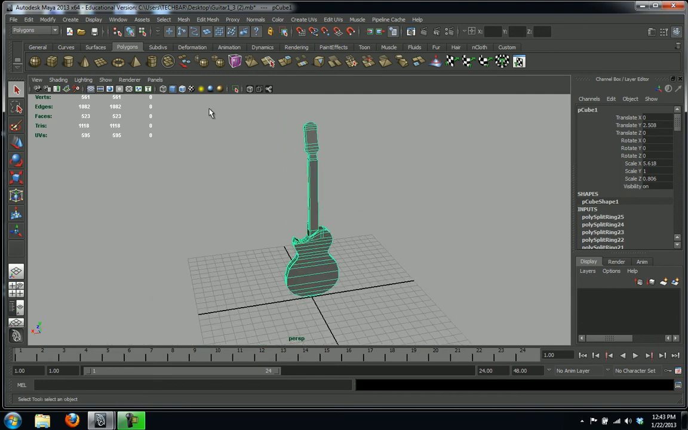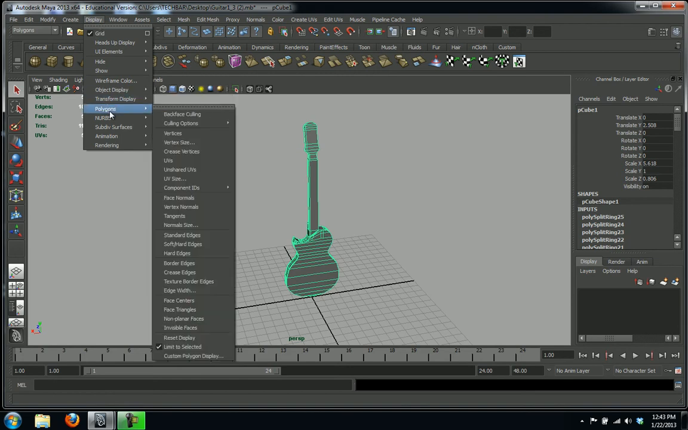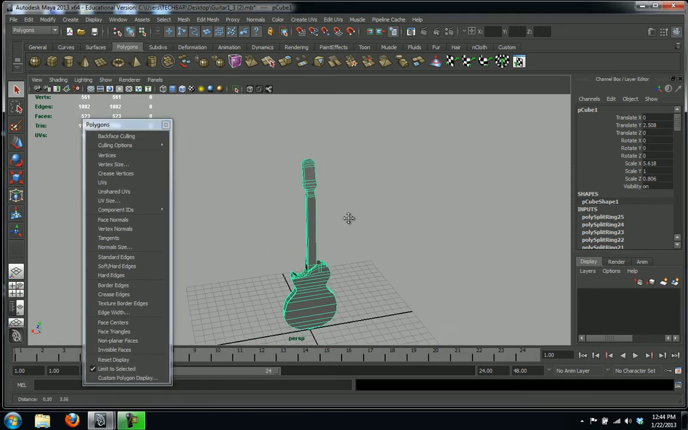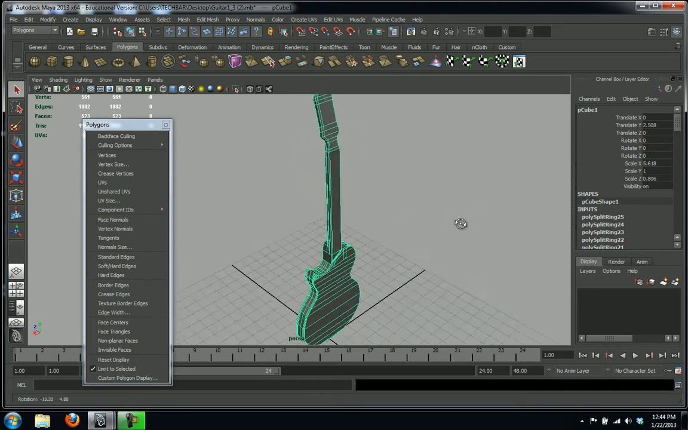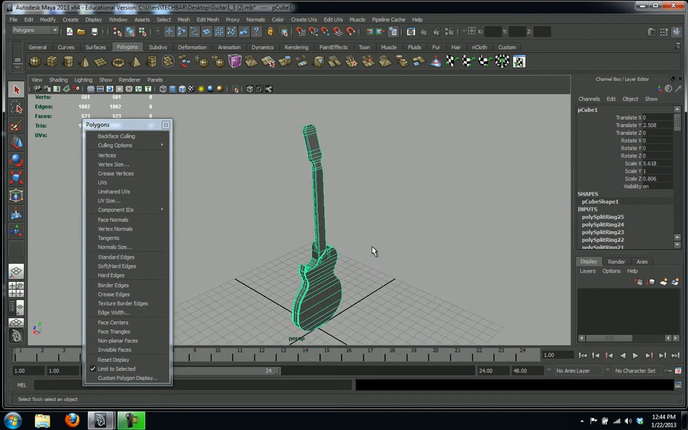So now one other thing I'm going to do is go to Display, and I'm going to show you some things that will help you identify what's going on. So Display, Polygons, and this is just some more display modes. I'm going to tear off this window here and show you some tools that will help you identify some of the elements of your model.